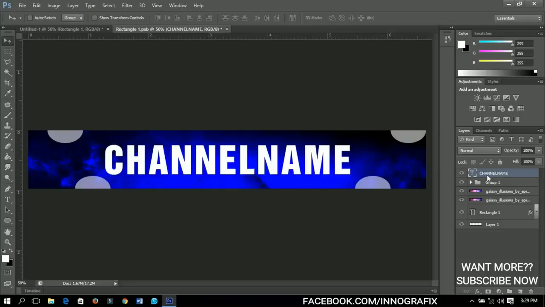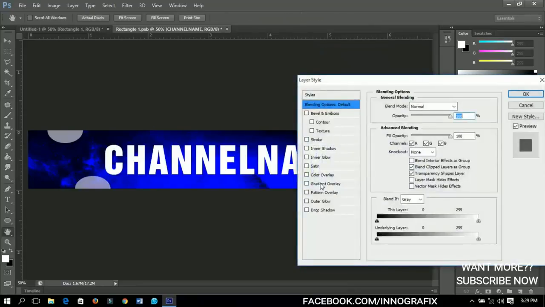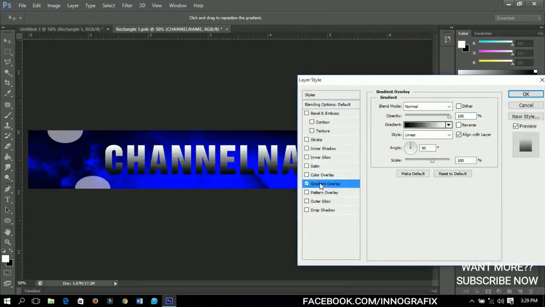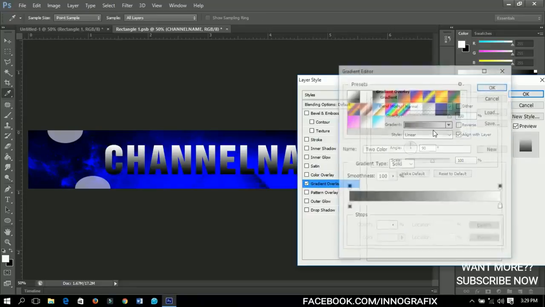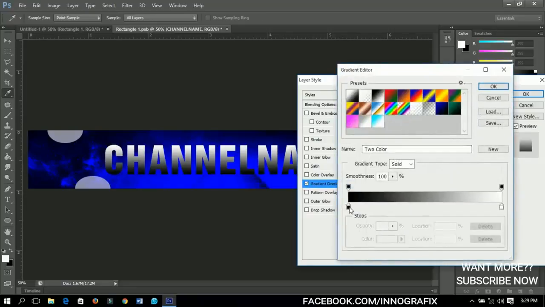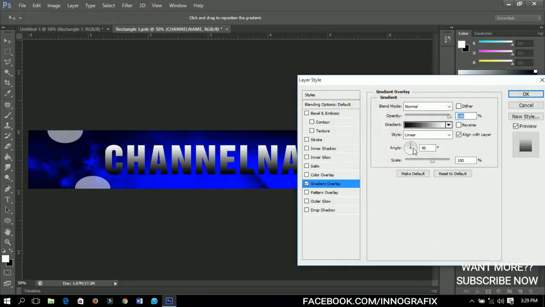Let's go ahead and add some blending options to this to make it look very nice. So right click and go to blending options. First of all, set the gradient overlay, and then we're going to maintain the default overlay. Click OK, and then change the opacity to about 40%.